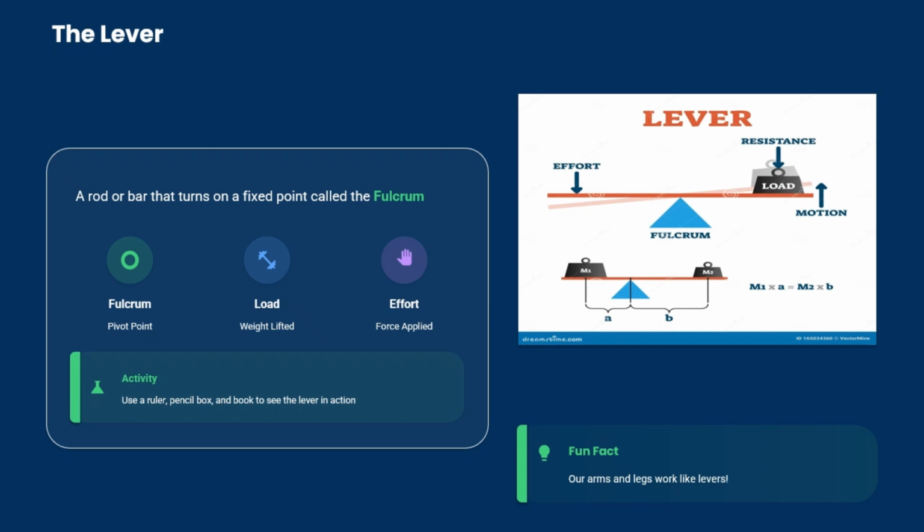The fulcrum is the center pivot. The kids sitting on it are the load and the effort. By doing a simple activity with a ruler, a pencil box, and a book, we can see exactly how placing the fulcrum changes how easy it is to lift the book.